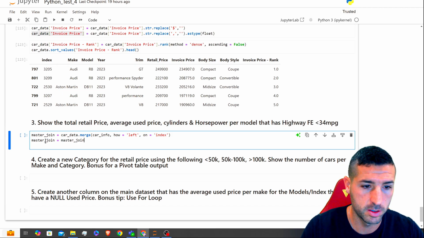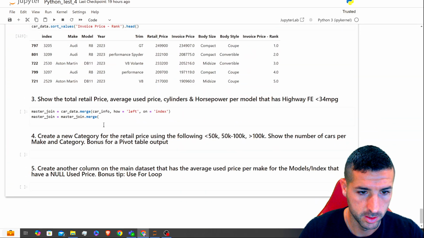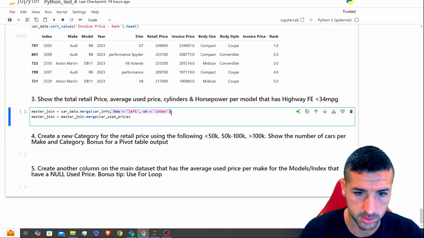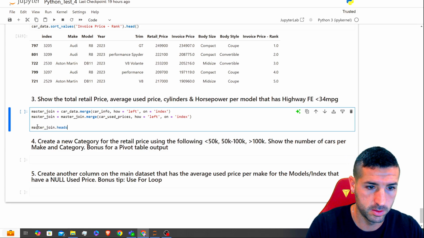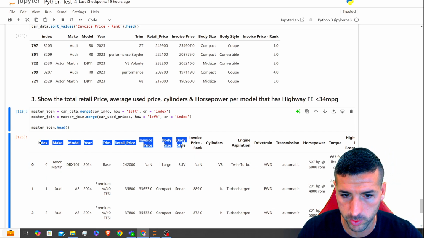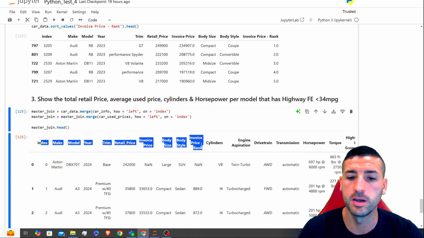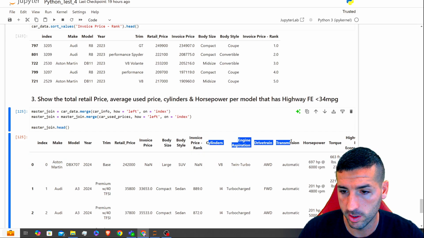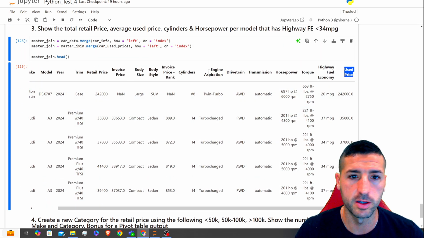My second join is going to be on this join, so I'm going to say dot merge, and then here I'm going to pass my third table, which is the use prices, like this, and then the rest is the same. And then let's visualize it quickly. Master join dot head. There we go. So from here until body style, I think, and the invoice price rank we have just created is table A. From here until here is table B, and then this is our use price, which is our table C.